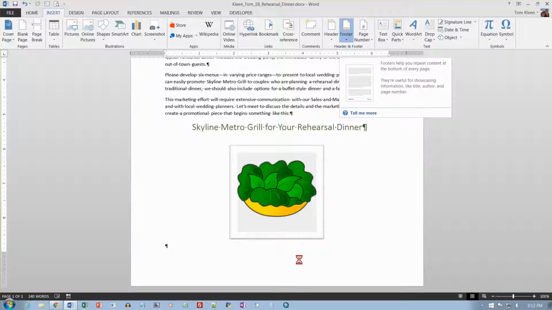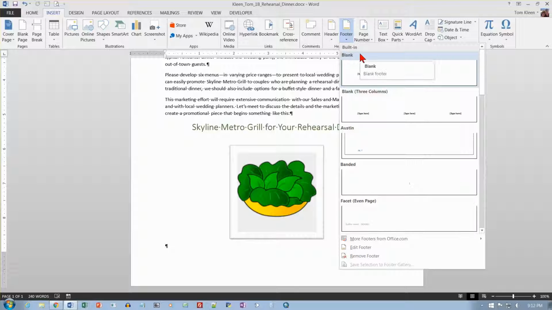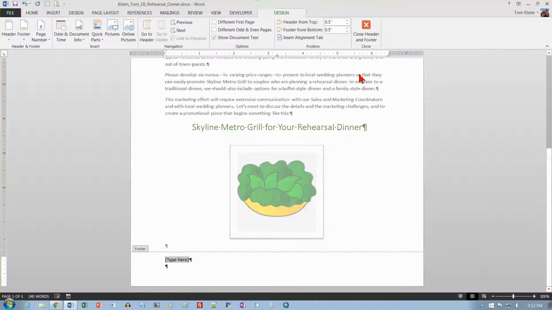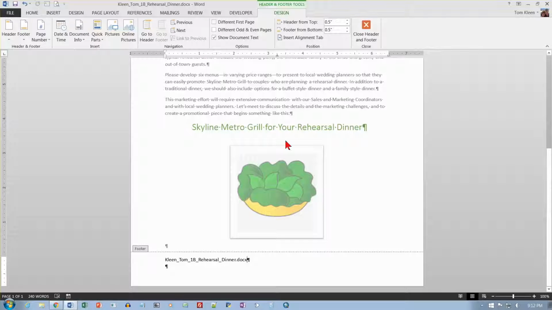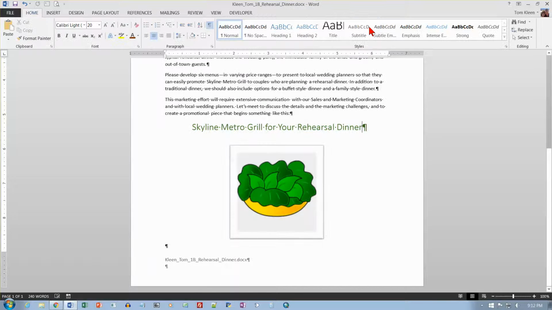and it should shift us down to, I'm sorry, it does not, it does this, and I'm just going to do a blank footer. And if type here ever comes up, never leave that in your document. Type on top of it. And what I want is to insert the document info, and that's going to be the file name, and we're always going to do that. On the right end of the ribbon, close the header and the footer.